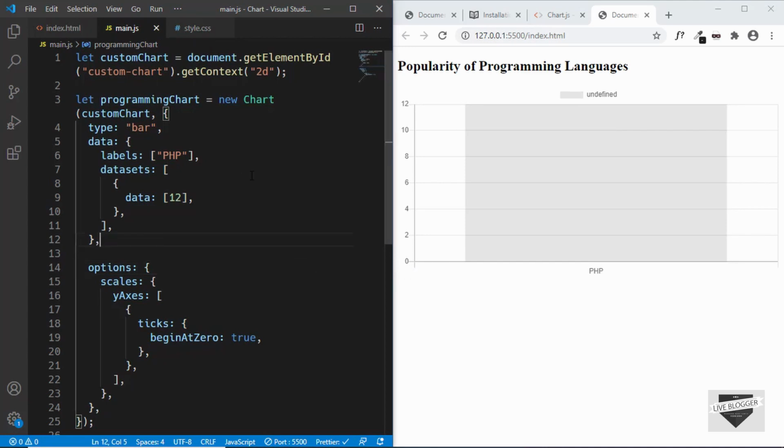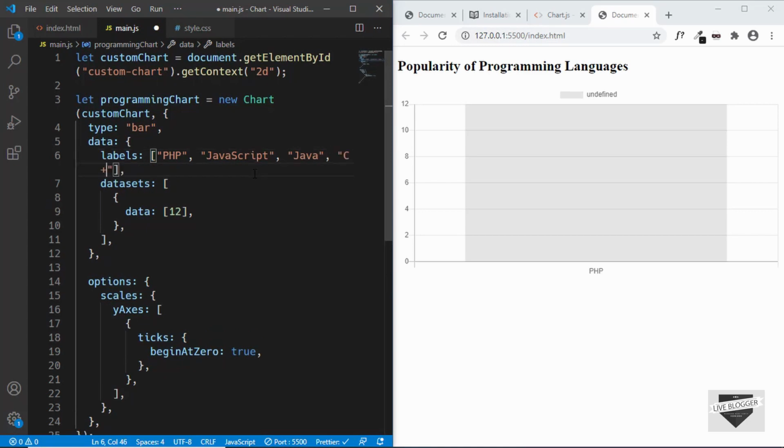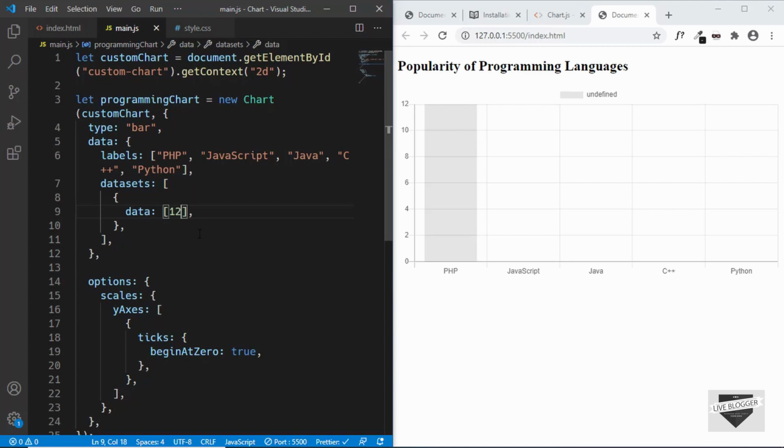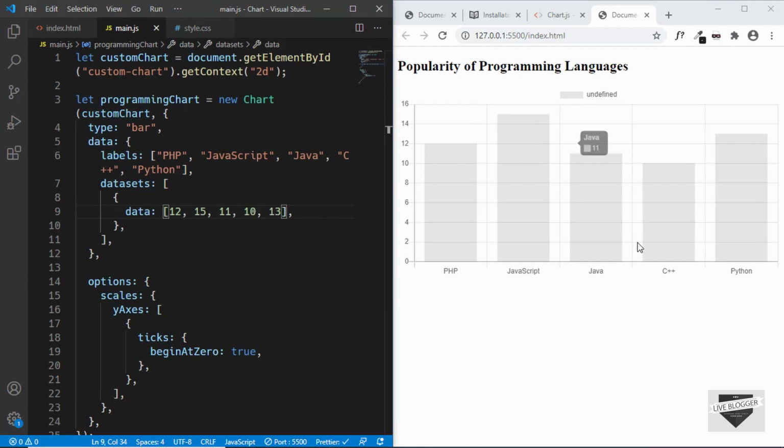Alright, since we know that this is working, let's add all the other labels. So the next one is JavaScript. And then we have Java and C++ and Python. And we'll also add the data over here. So the next one is 15. Then we have 11, 10 and 13. So we can see that all the data is being shown correctly.